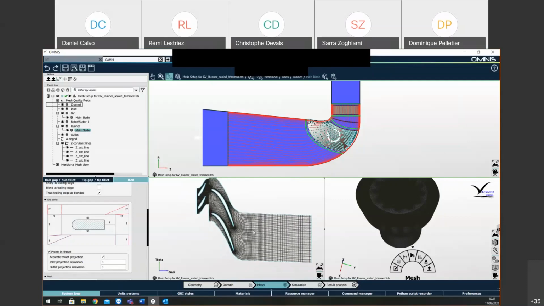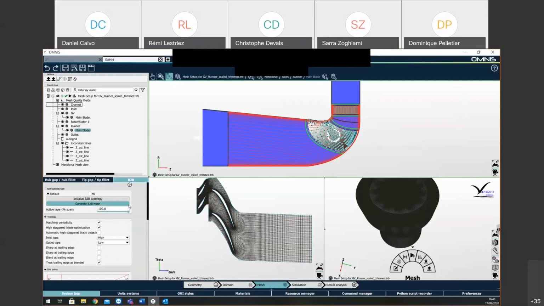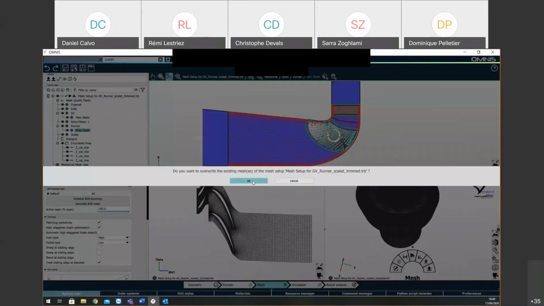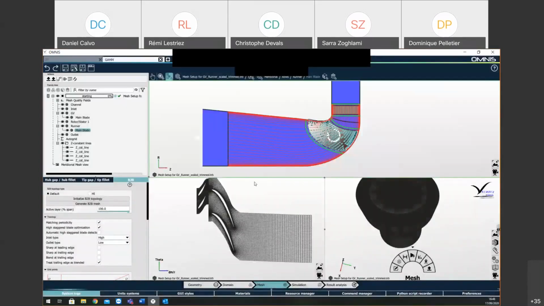So let's run the mesh. Start mesh generation, and let's see what happens. It shouldn't take very long.